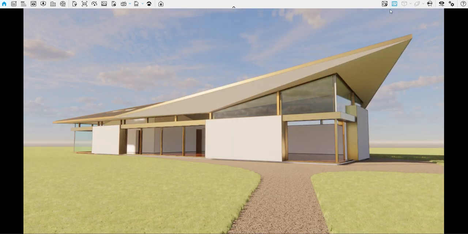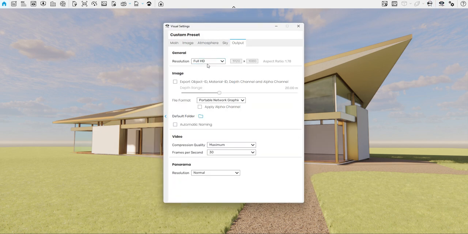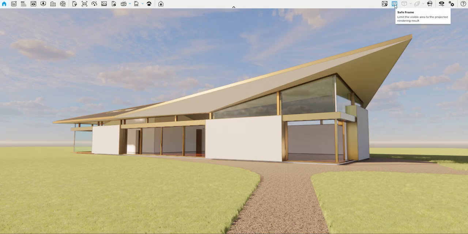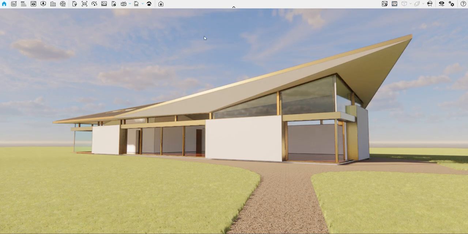Another thing you might want to know is if you change the resolution or the size of your image here under output, then once you hit this line here, this is save frames, to show you what actually gets rendered. For this purpose, I'm just going to leave save frames off, and I'm just going to render the whole image.